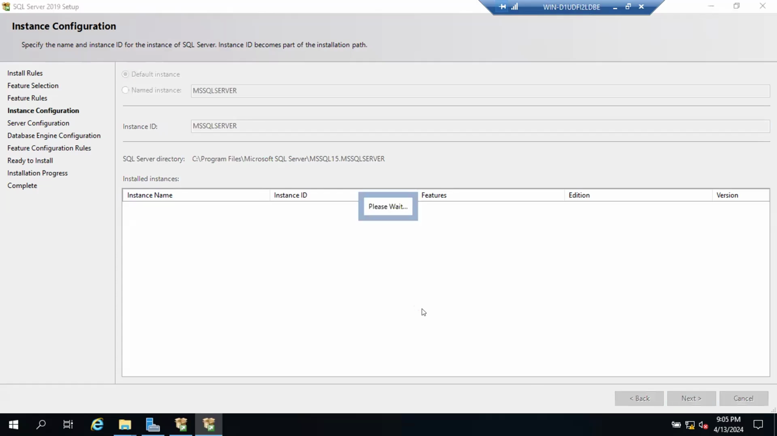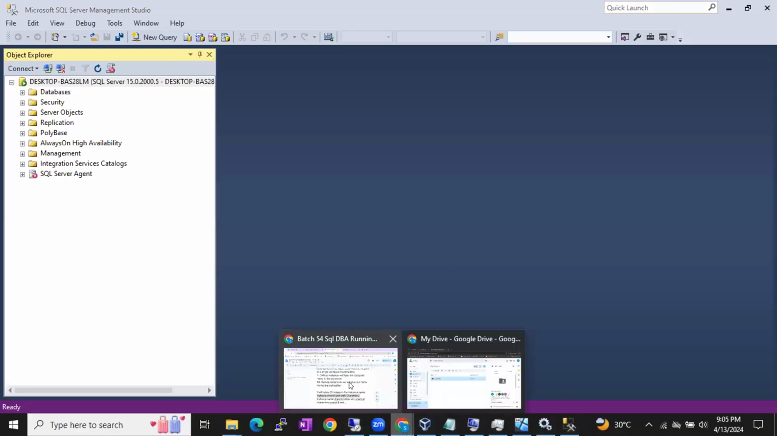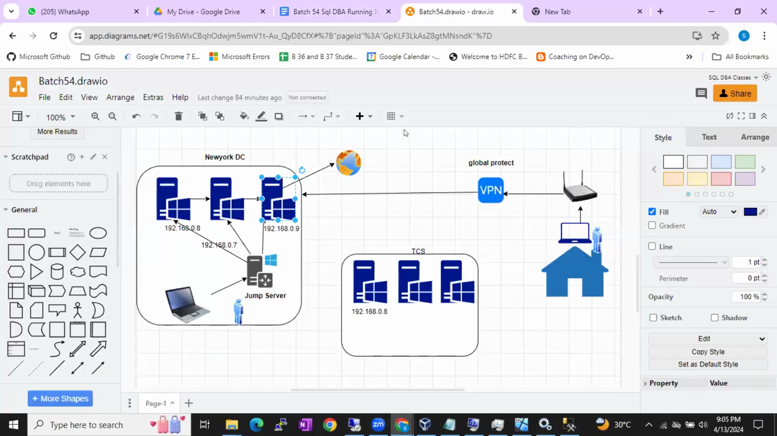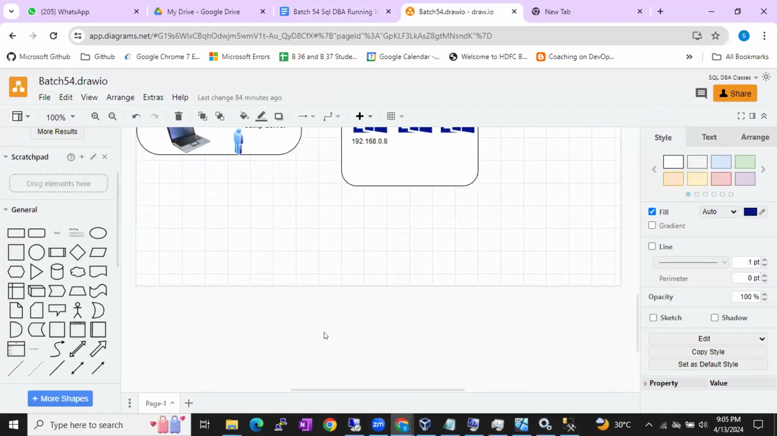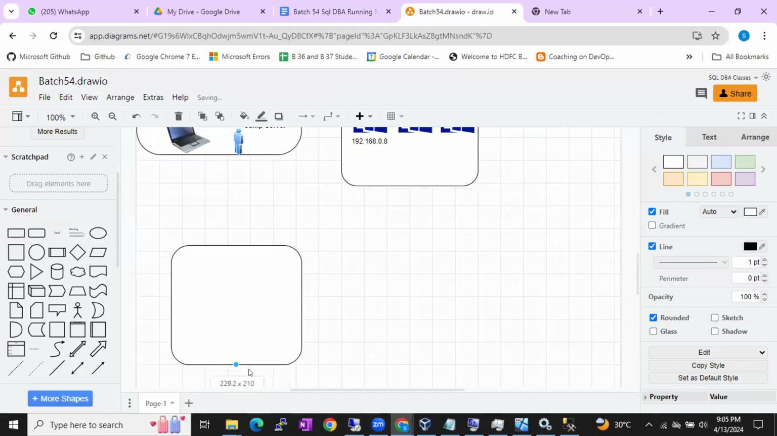Next is the third important terminology, called service account. Service account. Listen carefully, guys. What is a service account? I'll tell you. Very simple. Imagine this is my Windows machine.